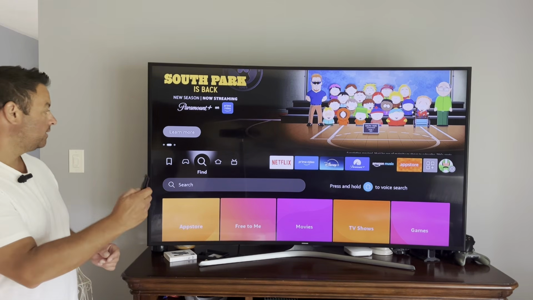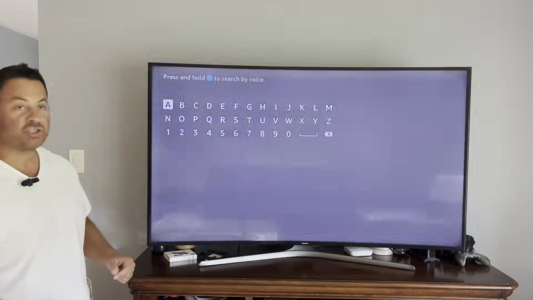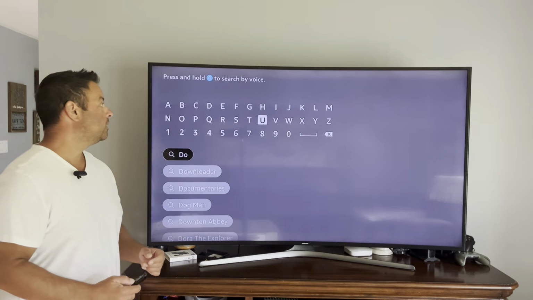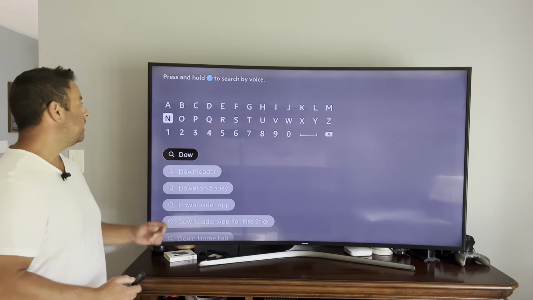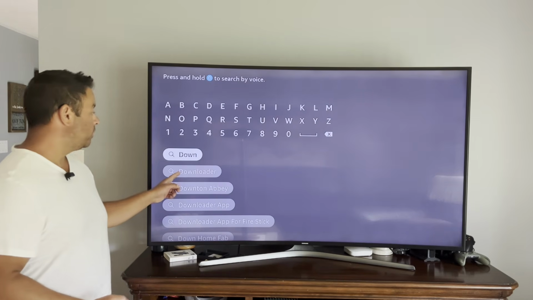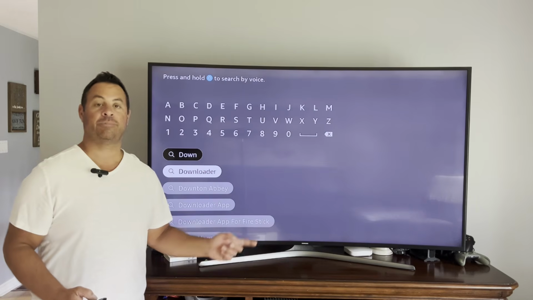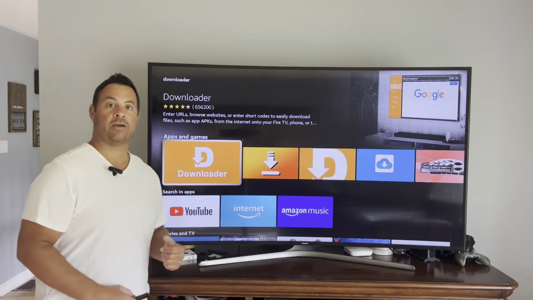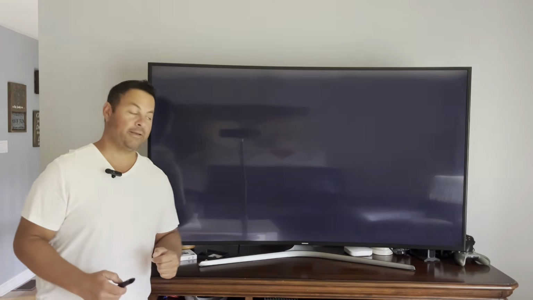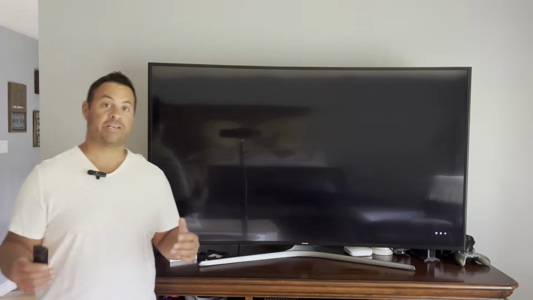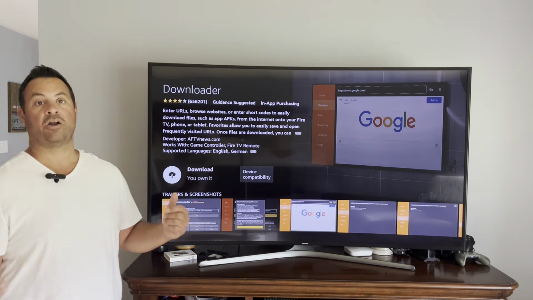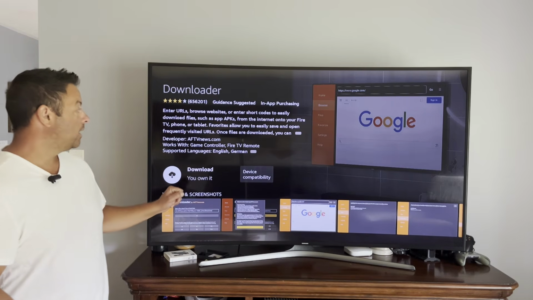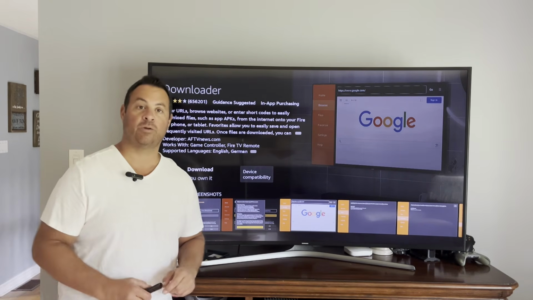Highlight, find, select down, and in search, we're going to type in DOWN for Downloader. Downloader usually comes up pretty quick. You may need to type the whole word. So highlight Downloader, and it brings up this orange icon, and we can click on it. Downloader gives us the ability to sideload applications onto our Fire Stick that aren't from the Amazon App Store. So here it'll say get, so get, download, and install it.